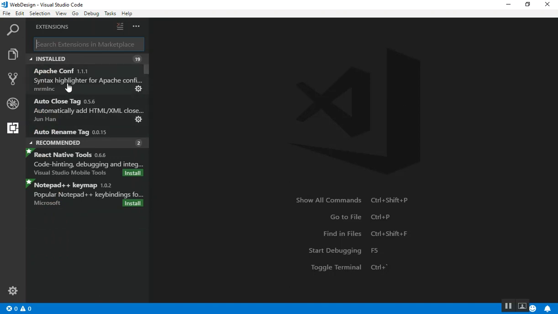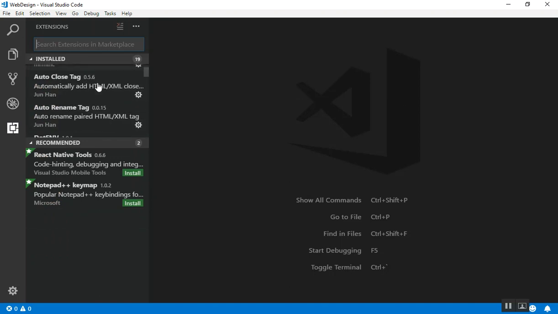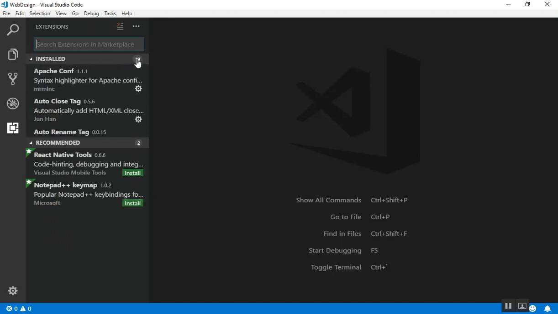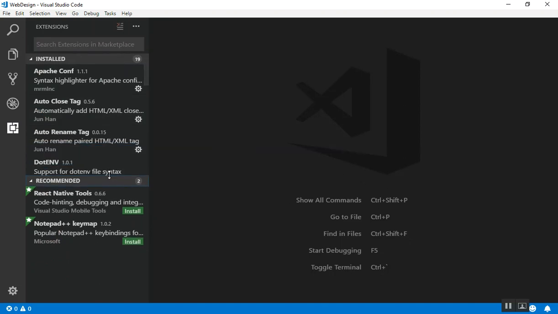You can come to the extension here. It will show you all the installed extensions. I have 19 of them here. Some of them you don't need to install, some of them you do. But if you look at the recommended, it will look at your code. Let's say which code you use: JavaScript, C++, any programming language. It will give you a recommendation that you can install this extension which is good for you.